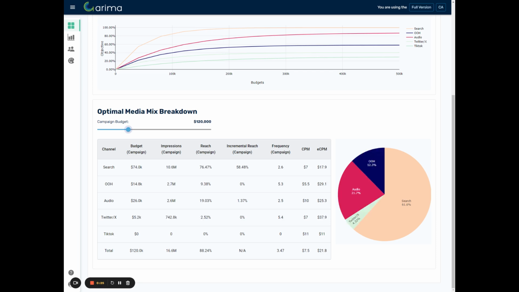For example, at 80,000, you're all good for out-of-home, audio and search. But at 120, the tool says, you know what? It's time to start investing in Twitter and X. And as you get to 200K, you get TikTok.